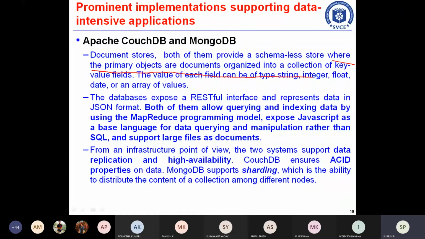Whatever primary objects you are going to have, how will the primary object be organized? The primary object will be organized with respect to key value fields. The primary object is represented with respect to the key value field. So what does this particular field consist of? If you take any database, you take that data type into consideration.